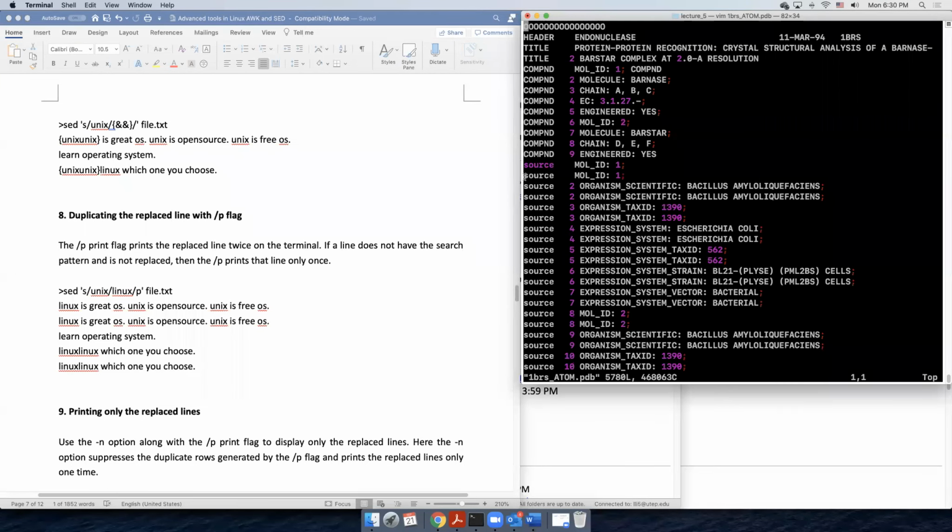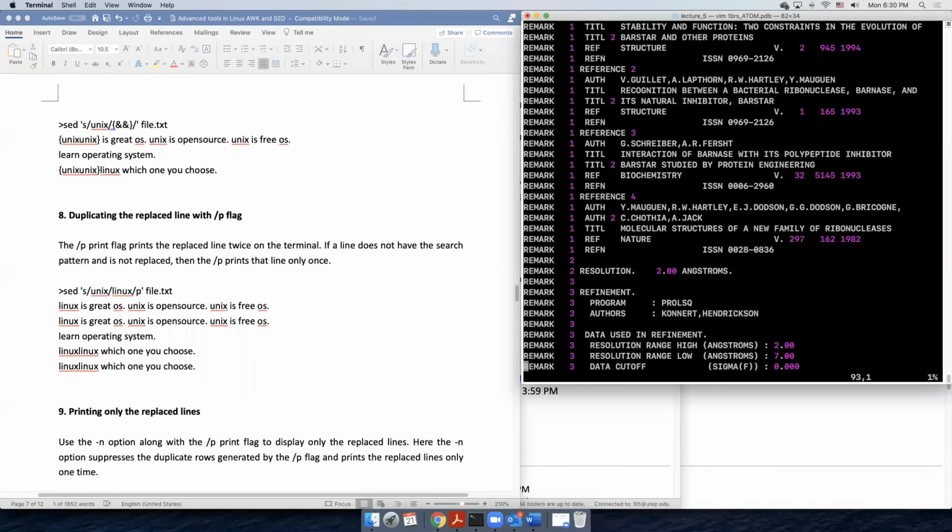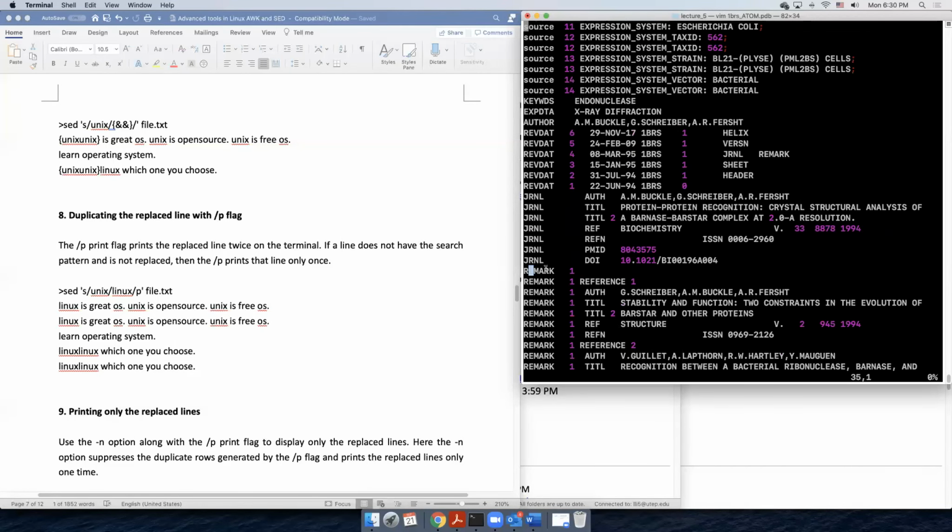If you have a source here, originally it's a capital source, now it's replaced by a small source. Because this line has been replaced, it's printed twice. This line has also been replaced, so it's printed twice. This is also printed twice. For those lines which are not replaced, for example this line, it doesn't contain a source, so it's not replaced and is printed only once.